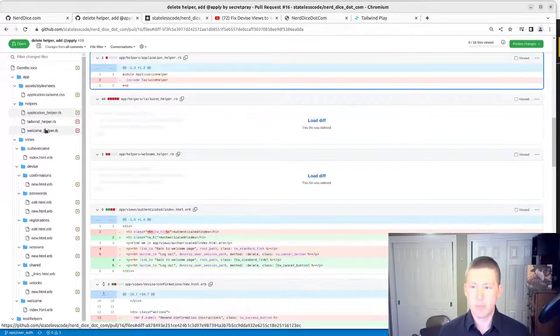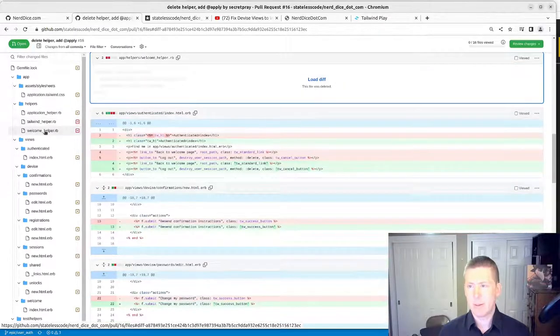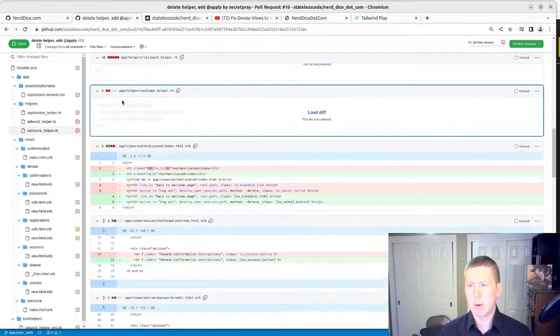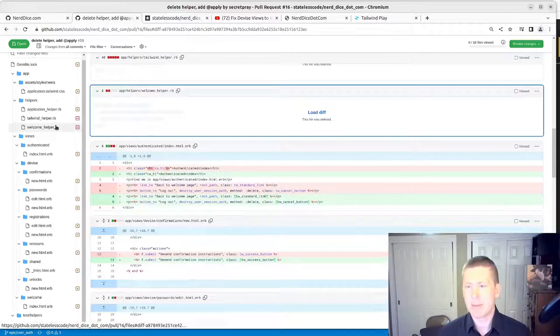remove the include from application helper, delete welcome helper, which is probably not relevant to this particular pull request. It was an empty class, but I don't think it's necessary early on to delete your helpers that are empty that get generated when you generate a controller or something.